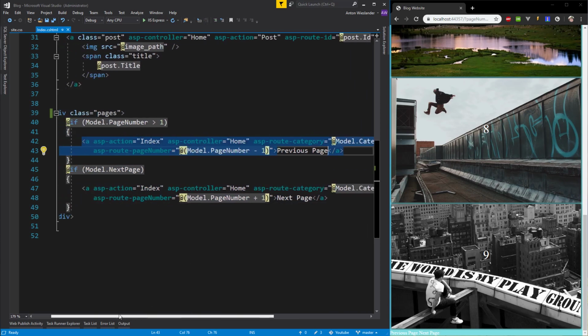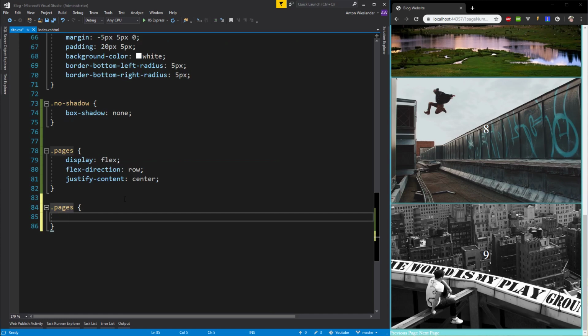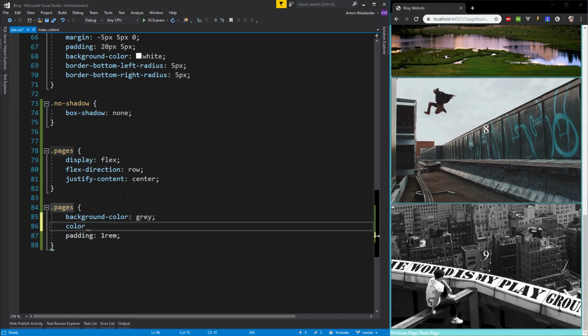them look like actual buttons. So let's go ahead and say dot pages, and let's give it a bit of padding. So first thing I want to do is, let's just start with 1 rem. I'll give some background color of, let's start with gray. And the actual color will be white.